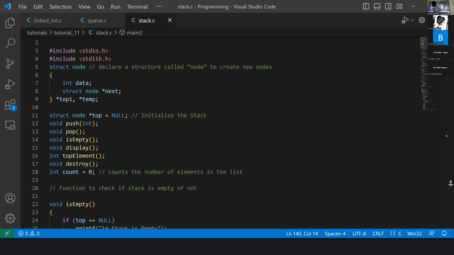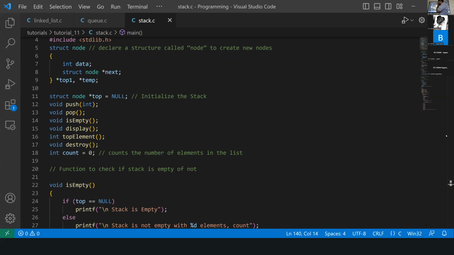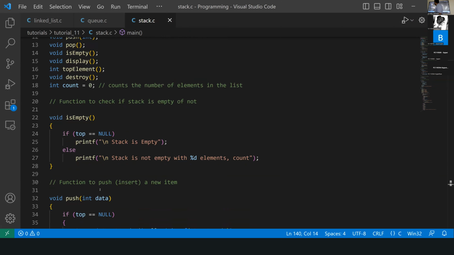So here we can see the top element, and from here we can destroy the whole linked list, the whole stack. We also have a global variable, count, to see the size of our stack. So this is empty check, where if top is null, then the stack is empty.